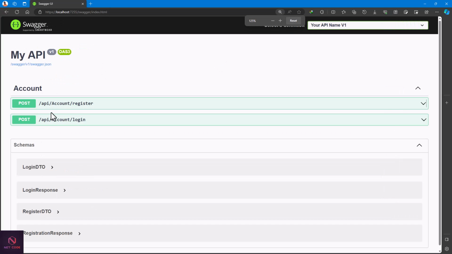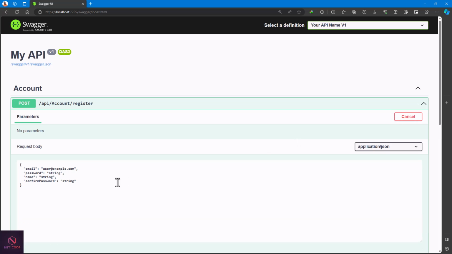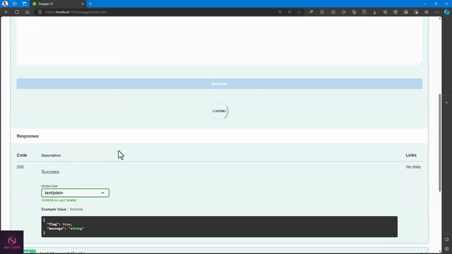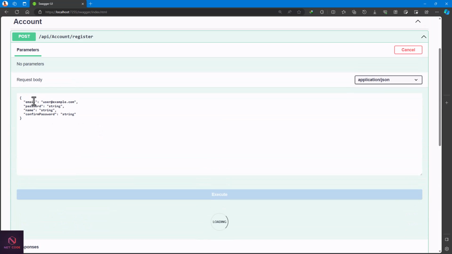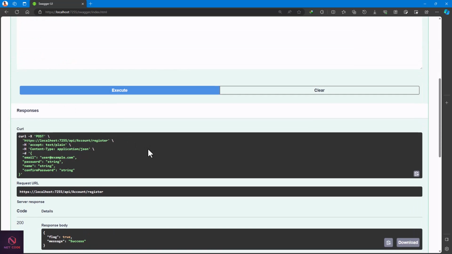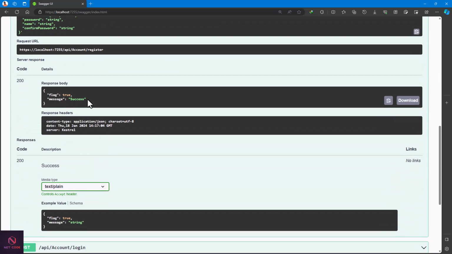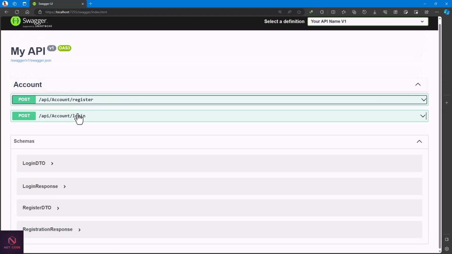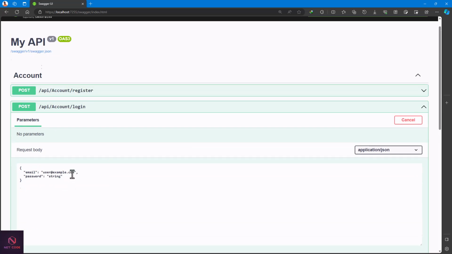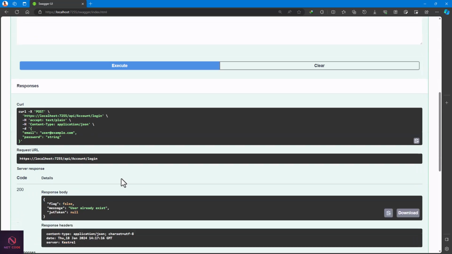Okay, so let's try to register an account there and see what we're going to have. So these are the credentials that we are passing in, the details that we are passing in: email, password, name, and confirm email. Yeah, you can see we have success. So the account is created. Now let's log in and see. So from login, let's see if we can have access to our token.